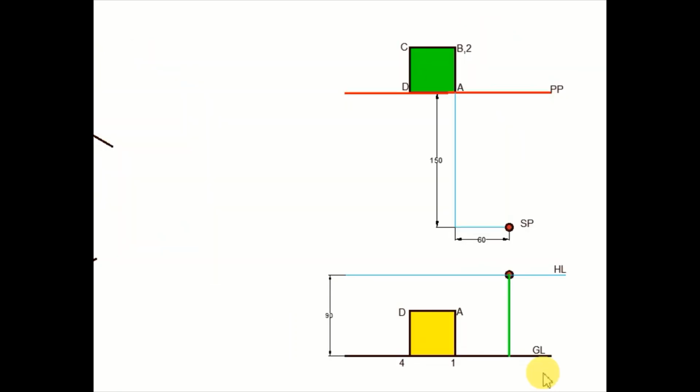Now the next step is to identify the vanishing point in this case. Since we are making the 1-point perspective, there will be only one vanishing point. The property of the vanishing point is that it always lies on the horizon line, that is the horizontal plane, this line. So you will always find the vanishing point on this line. Now in this case the vanishing point on this line can be simply located by dropping a vertical line from the station point onto this line.